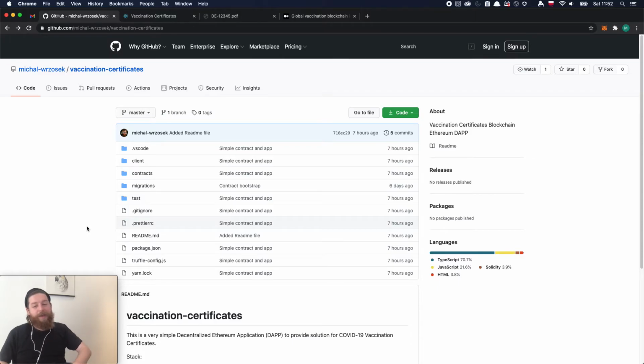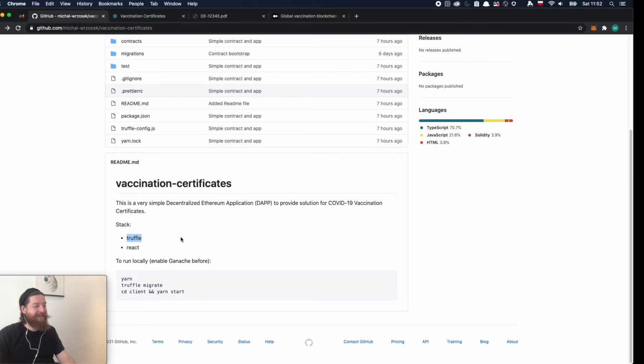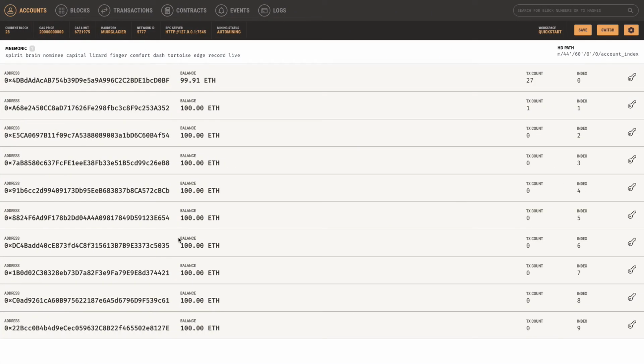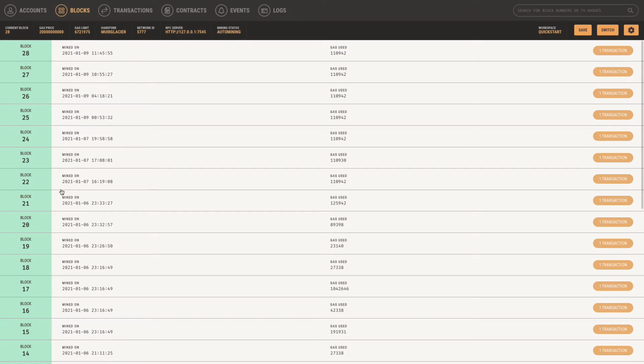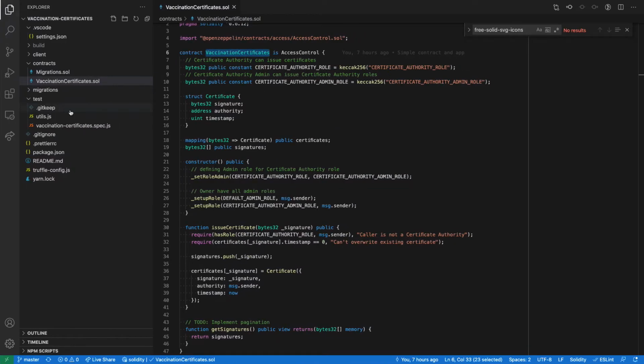So first of all, how it works. There are some basic libraries that you can use for building blockchain dApps, which is Truffle. And there is also Ganache, I don't know how to pronounce the name, but this is some local blockchain you can run on your device in order to test your application. So here you can emulate having some accounts, you can exactly see all the blocks on your blockchain, all the transactions and the contract itself. So here you can see there's this vaccination certificates contract. Contract, as I said before, this is how we call the application, the code that governs what can happen.